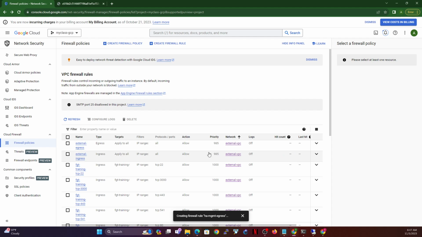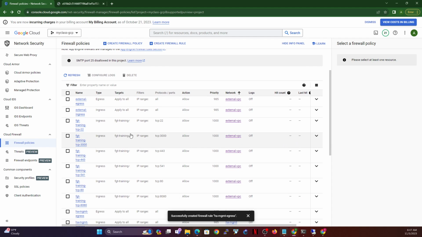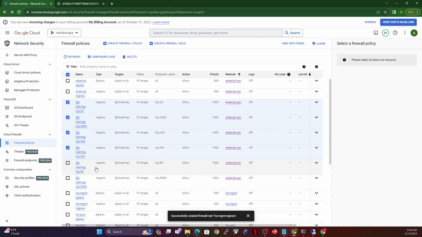Now, if you look at the default rules that came with some of the deployments I did in the past, here you can see the ingress. They only allow 22. They allow 3000 for ingress. They allow 443. For ingress, they allow 541. So ingress is actually where your main concern is, not the egress.